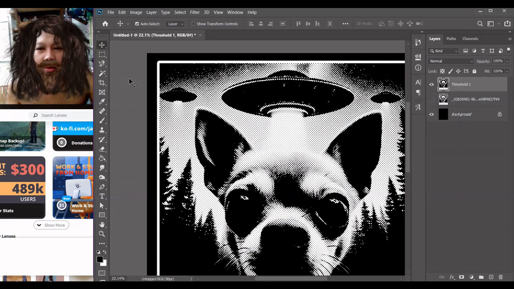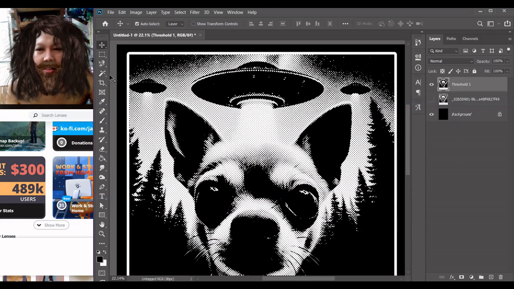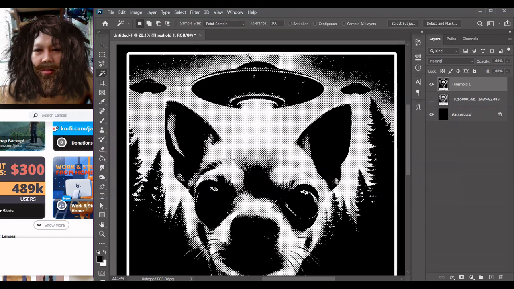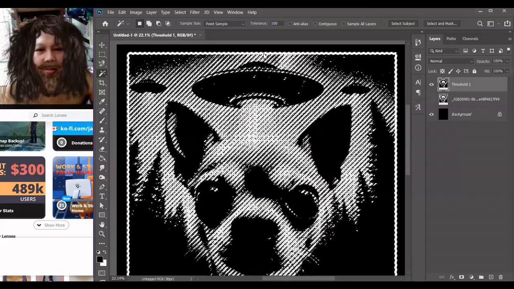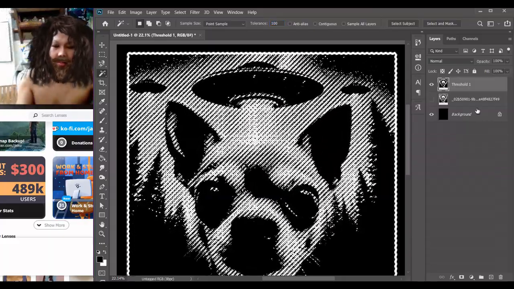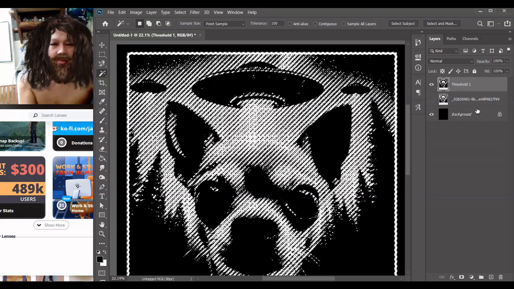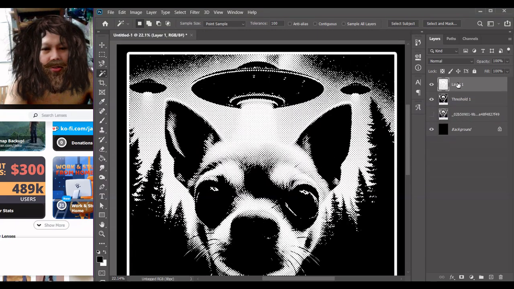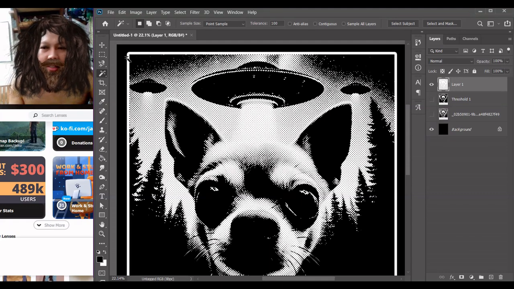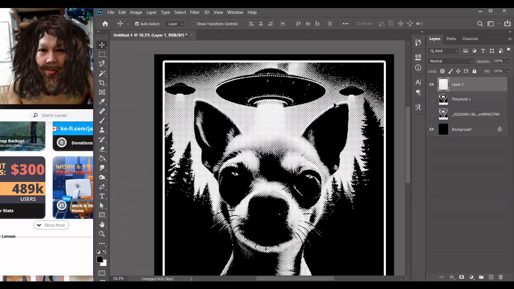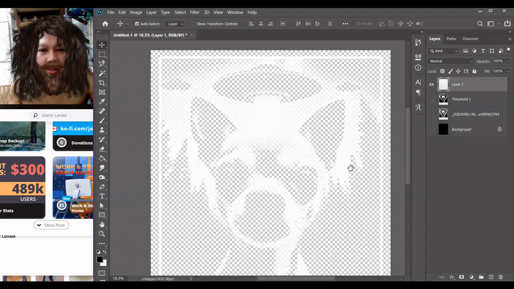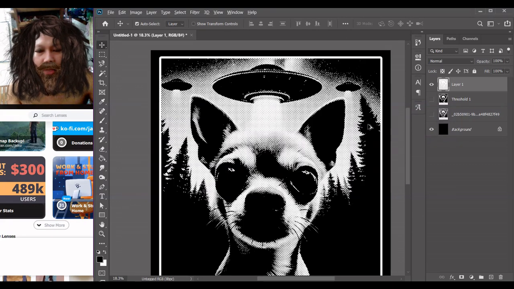Then I will choose the magic wand, set to 100, uncheck this, then select the white part. Then Control J to duplicate the white part. So we have a new layer, all white. We can hide this. So this is now white, and you can play around with what color you want here.